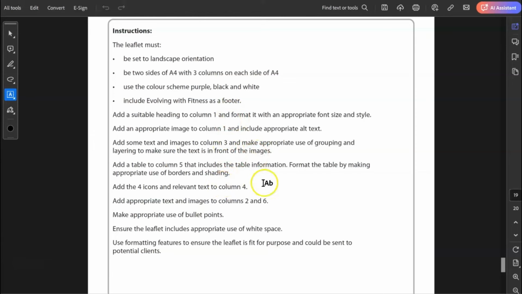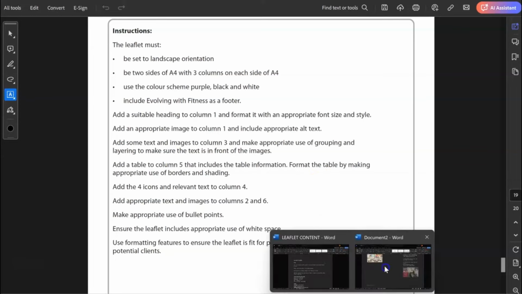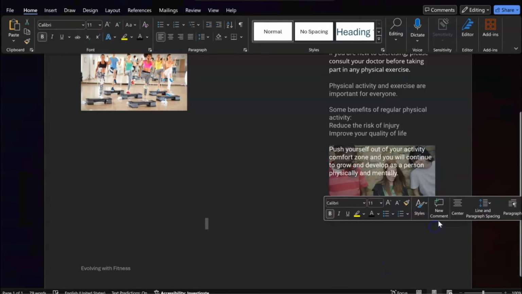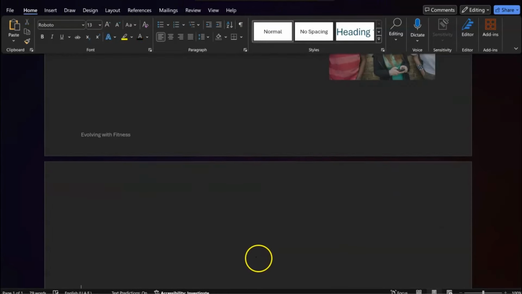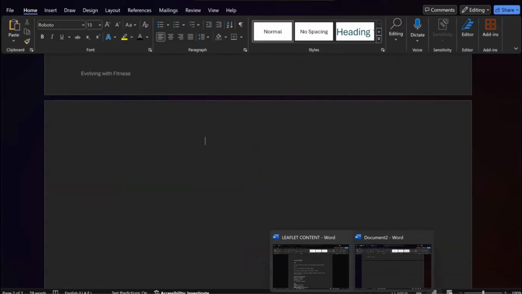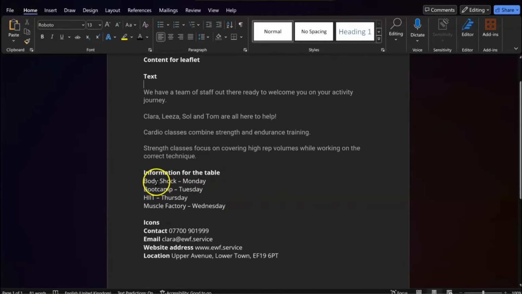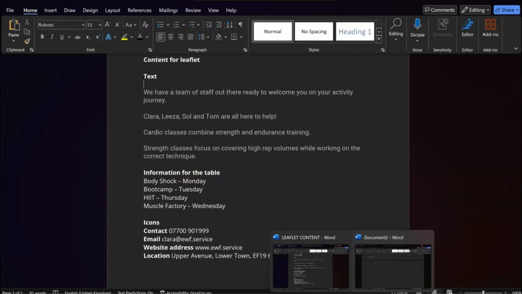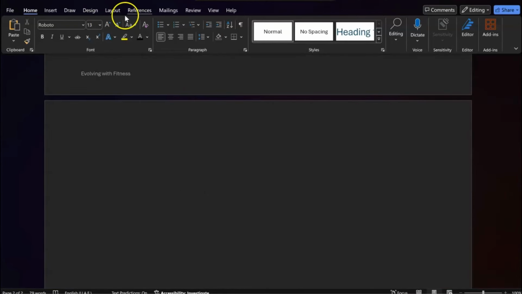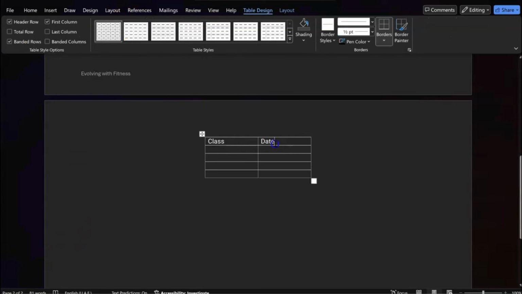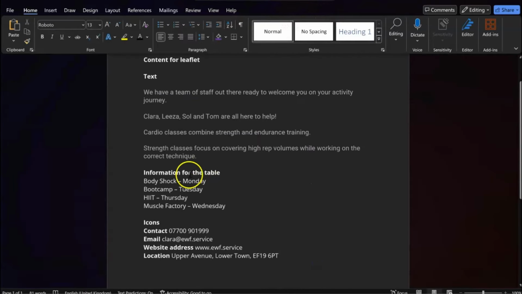Okay, add a table in column 5 that includes table information. Format the table by making appropriate use of borders and shading. So you need to go down now, just click there and come down to number 5. This is number 5 here. So go back to this. So we've got information for the table there. So we've got the class and the date. So I need to create a table that is able to accommodate that data. So I've added my table here. Now here's an opportunity to add more of the color scheme. So I can add purple headings there. So again, ticking a box.